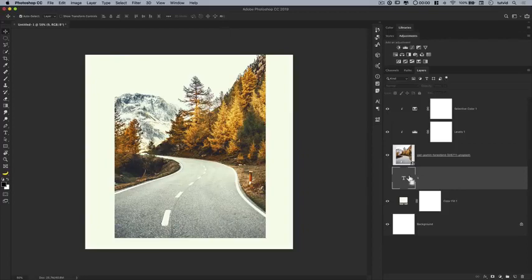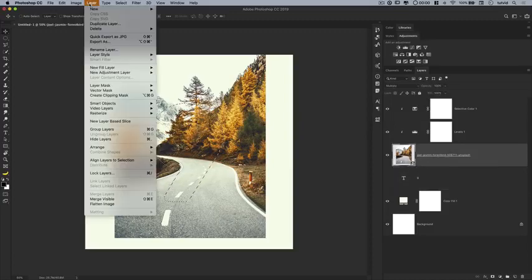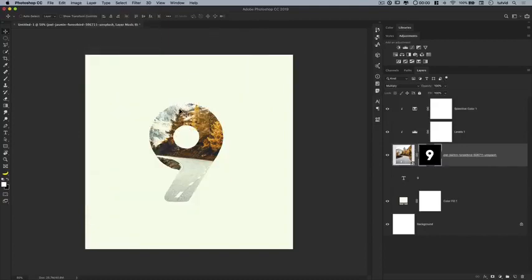So hold down your Command or Control key, hover over the letter T, and click. That's going to load our number 9 as a selection. Now we'll select our photo, and we're going to go Layer, Layer Mask, Reveal Selection. So it's going to use that number 9 as a selection for us. We can see it's looking good, looking just like we want it to.